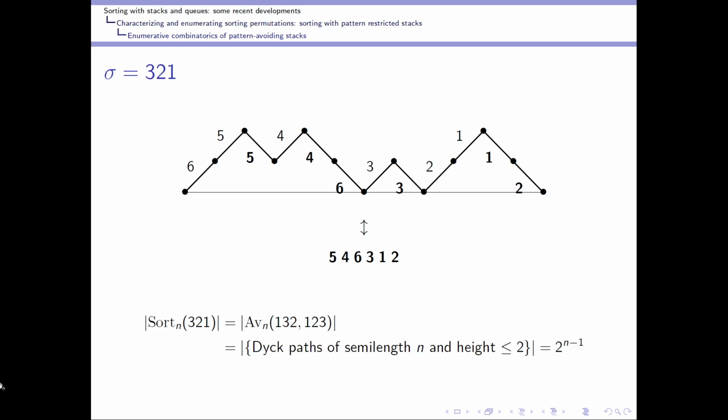Okay? Now remember that 3 to 1 sortable permutations are the class of permutations avoiding 1, 3, 2 and 1, 2, 3. So now we have to read this 1, 2, 3 restriction using this bijection inside the class of Dyck paths, and it turns out that this restriction can be read inside Dyck paths by saying that this is the class of Dyck paths of semi-length n and height at most 2. Finally, this class of permutations avoiding 2 patterns has a known enumeration which is given by these powers of 2.